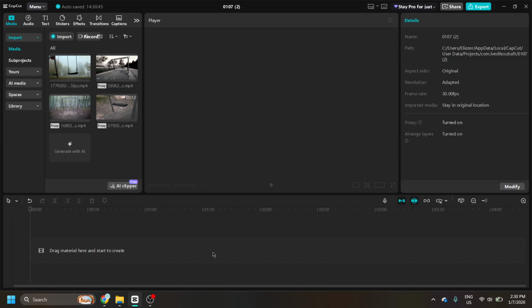In today's video, I'm going to teach you how to apply the same transition for all clips in CapCut. If you've ever spent time adding the same transition over and over between every cut, this will save you a ton of clicks and give your edit a consistent, polished flow.